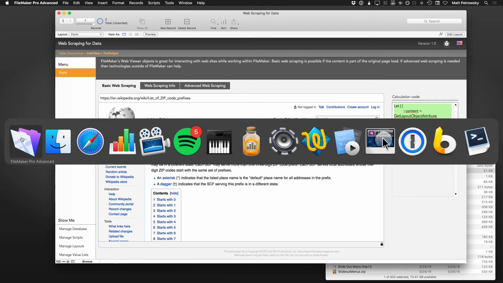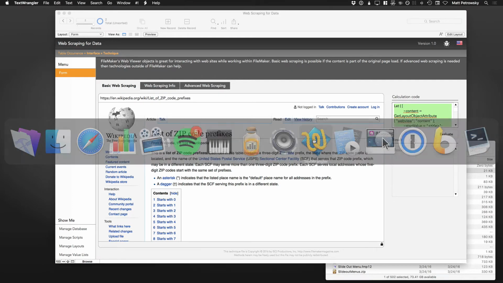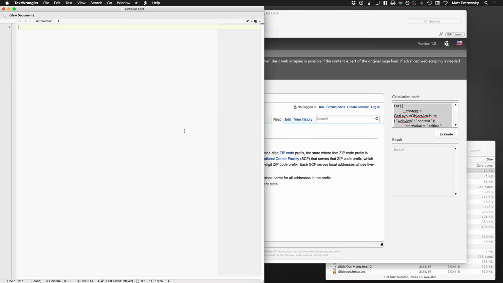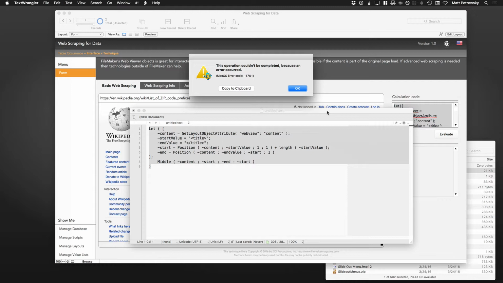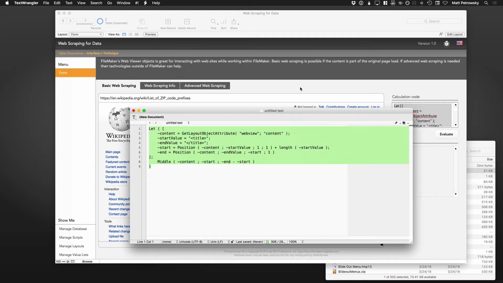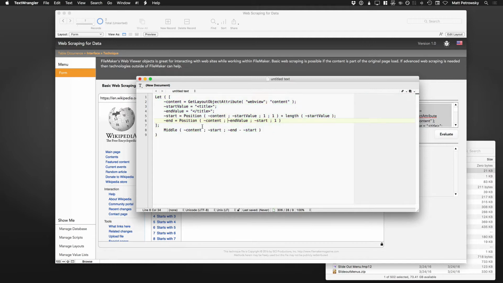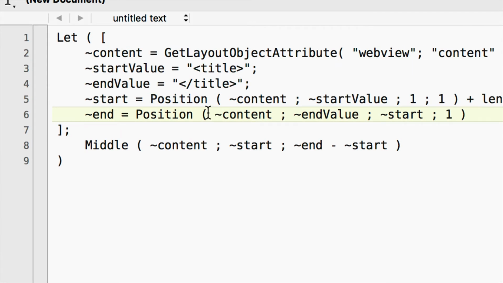Actually, let's go and use Text Wrangler right there. Create a new document, paste that, and we'll just make the text really big if we can. Nope, that won't work. I think it's that one. I don't know how to make the text bigger. We'll just zoom in on it. All right, here's what we've got.